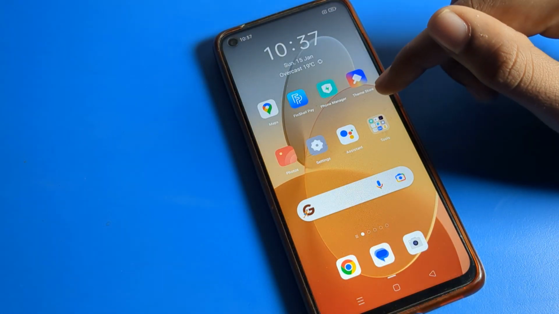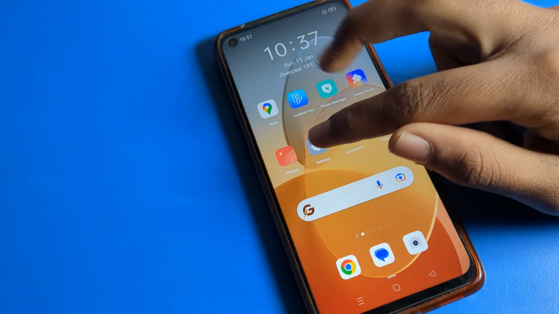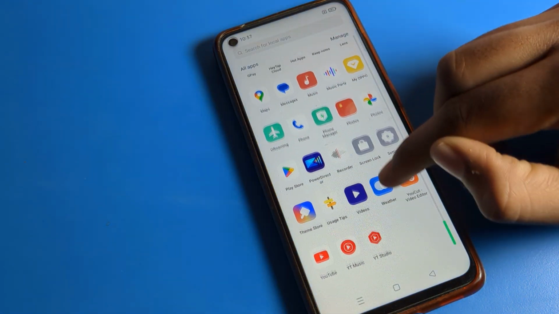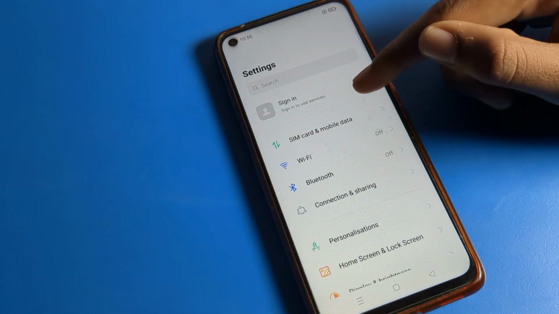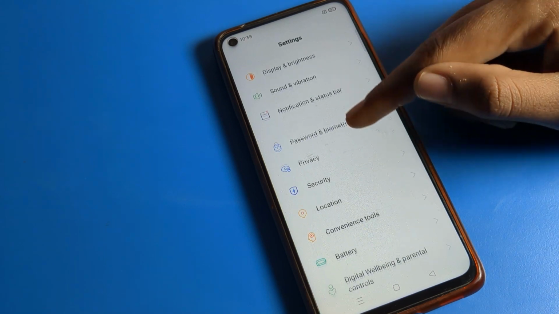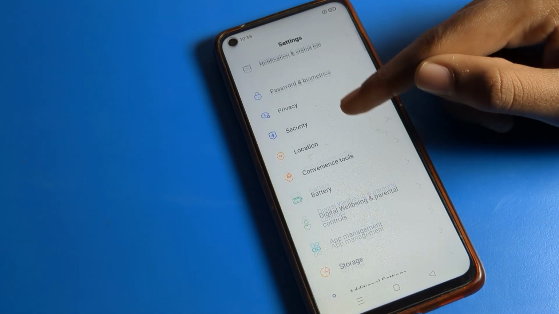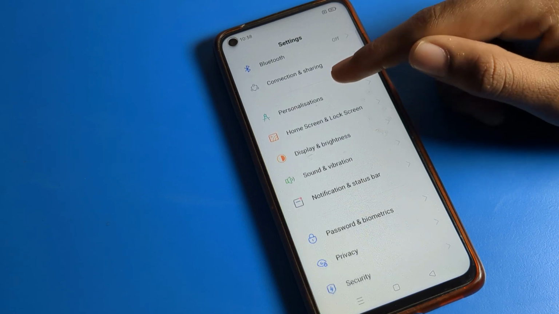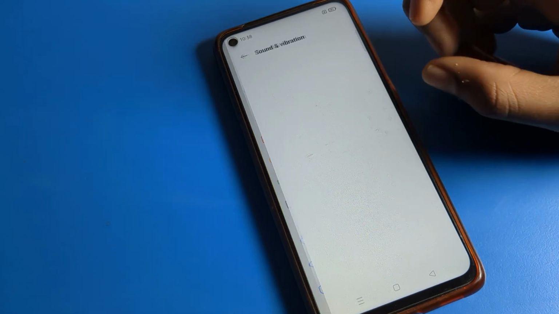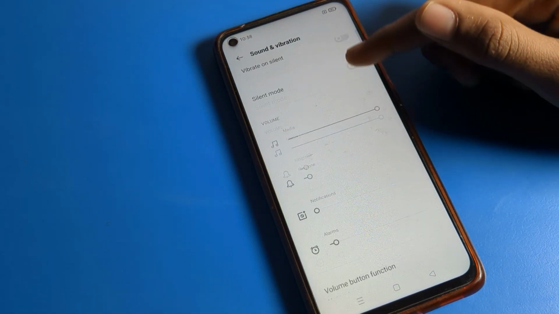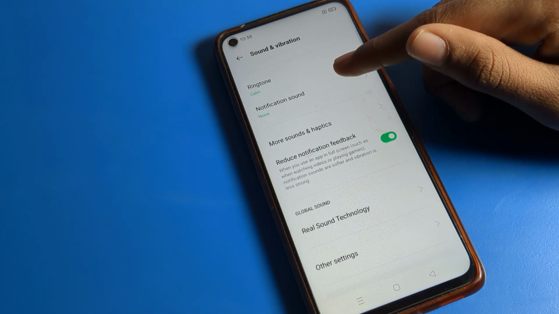So friends, first of all we will open the phone settings. After opening phone settings, scroll down and you can see this type of setting in your Oppo phone device. You will have to click on your sound and vibration setting. Sound and vibration is here, we will click here. So friends, you can see your whole sound and vibration setting, ringtone, and do not disturb setting.